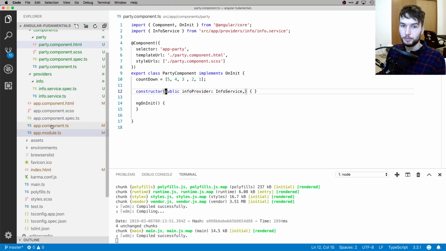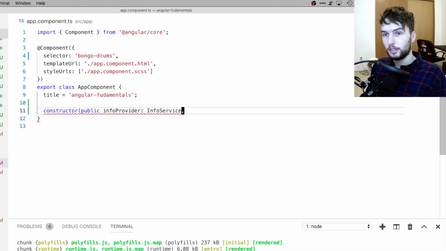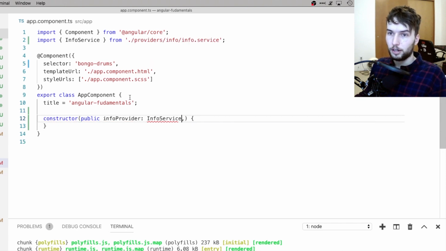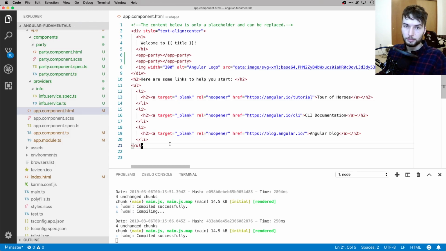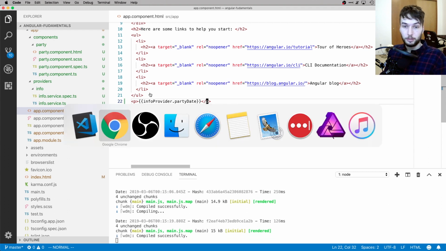Well, we'll just pop that open and then declare a constructor and inject the dependency the same way, and auto import that from the providers folder. And then maybe at the very bottom of the page, we'll just put a paragraph tag with the party date as well. So it'll be styled differently, so that same information can be styled differently. That's one of the benefits of having a provider versus a component.